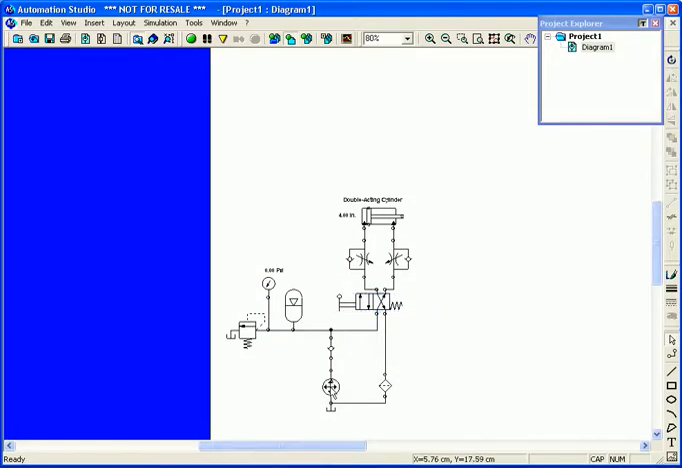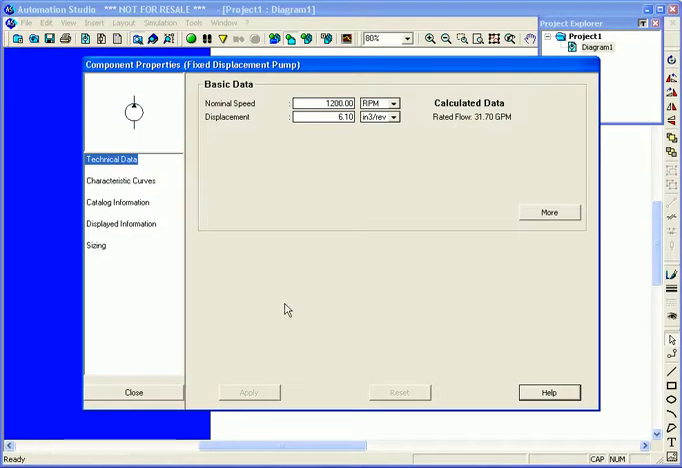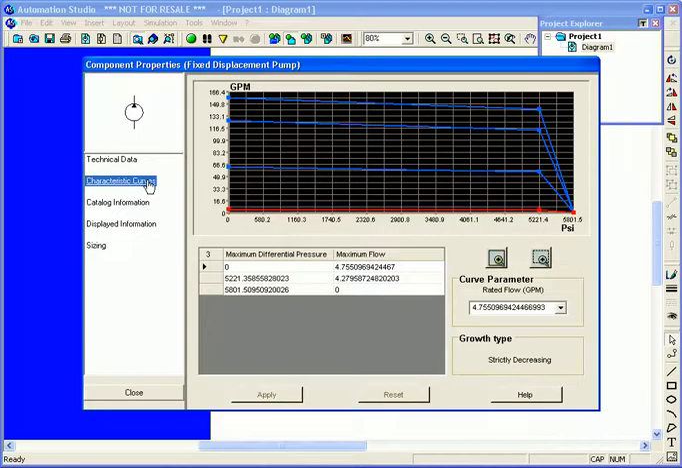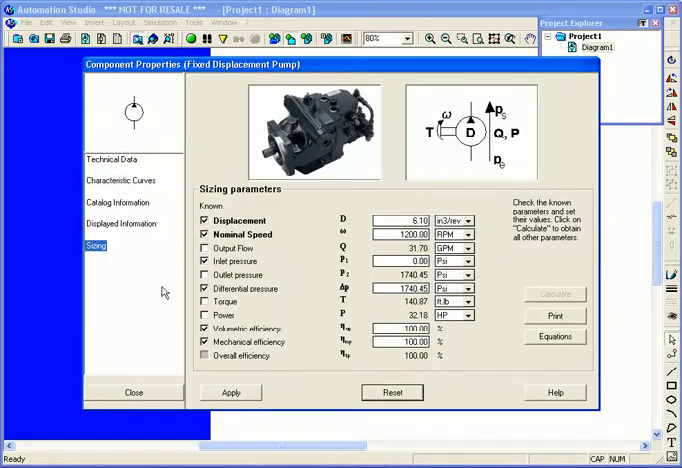For the pump, we will look at the characteristic curves, which allow the user to modify the pressure and flow parameters simply by clicking on a point on the curve and dragging it to the new value. For greater accuracy, data can also be manually assigned in the table as well. Choosing Reset restores the original value. Apply uses the last value assigned. The pump's sizing sheets also allow the user to modify other parameters as needed.